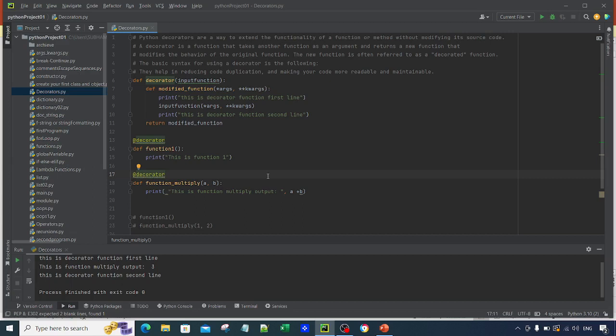But the other question you might ask is why do we even use it? Let's say you have a piece of code with 100 functions. Now let's say you want to run a specific command at the start of the function or maybe at the end, or print a specific statement, or run another function before running each of those 100 functions. So what you would do is go to each and every one of the 100 functions and modify each of them.